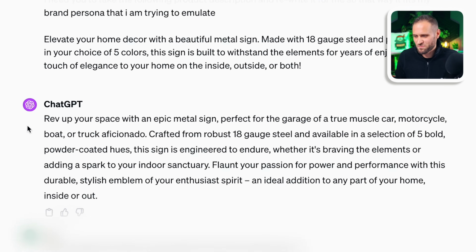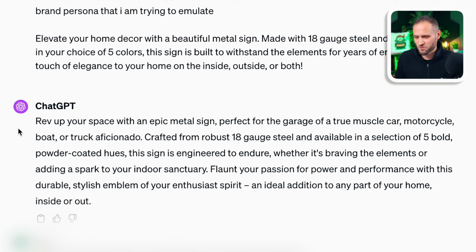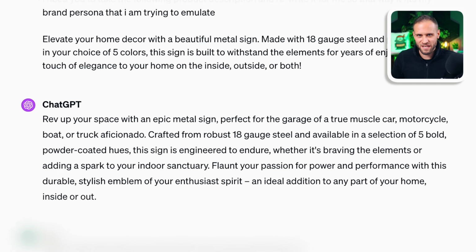ChatGPT said, rev up your space with an epic metal sign, perfect for the garage of a true muscle car, motorcycle, boat, or truck aficionado. It's crafted from robust 18-gauge steel and available in a selection of 5 bold, powder-coated hues. This sign is engineered to endure, whether it's braving the elements or adding a spark to your indoor sanctuary. Flaunt your passion for power and performance with this durable, stylish emblem of your enthusiast spirit, an ideal addition to any part of your home, inside or out.